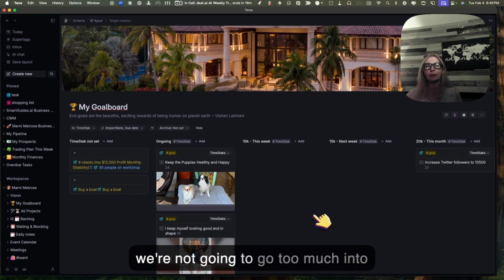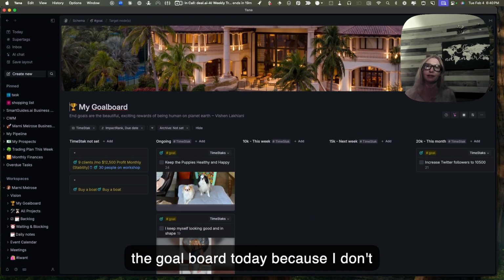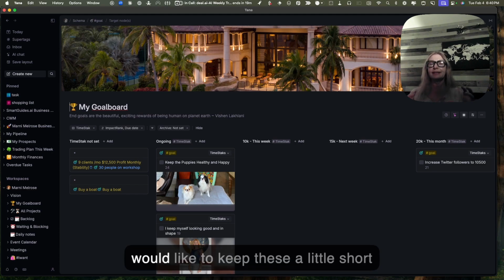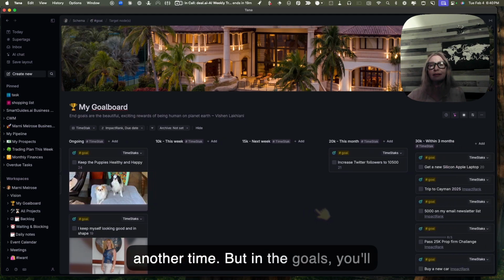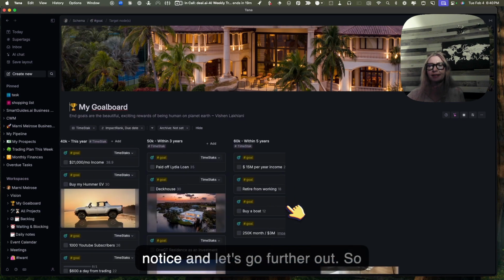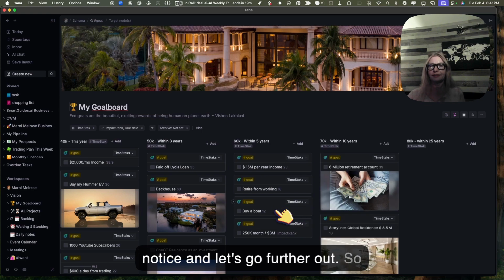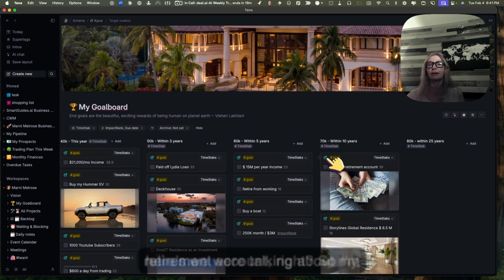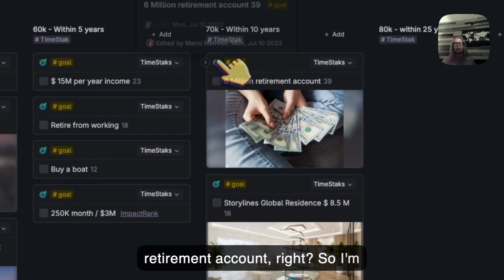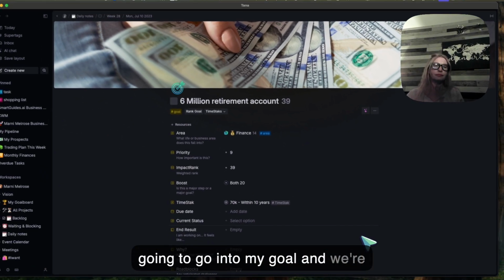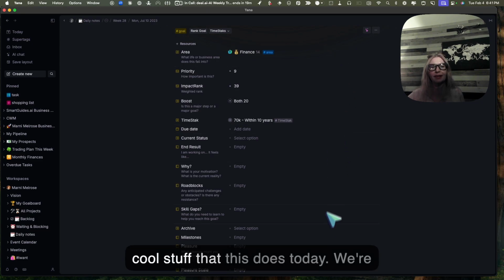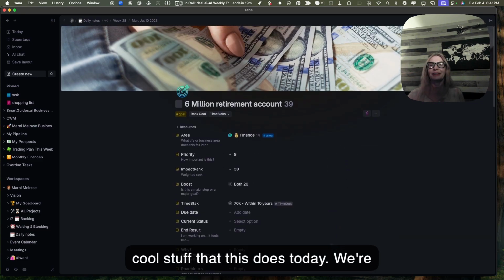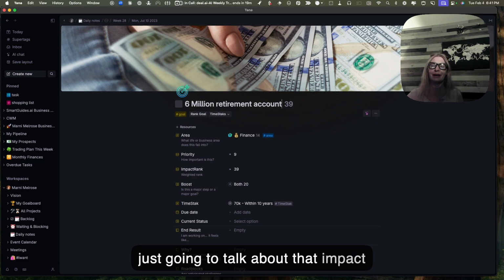And we're not going to go too much into the goal board today because I don't want to overwhelm you with stuff. I'd like to keep these a little short and simple and sweet. We'll go into it another time. But in the goals, you'll notice, and let's go further out. So we were talking about my retirement account, right? So I'm going to go into my goal, and we're not going to talk about all of the really cool stuff that this does today. We're just going to talk about that impact rank, right?